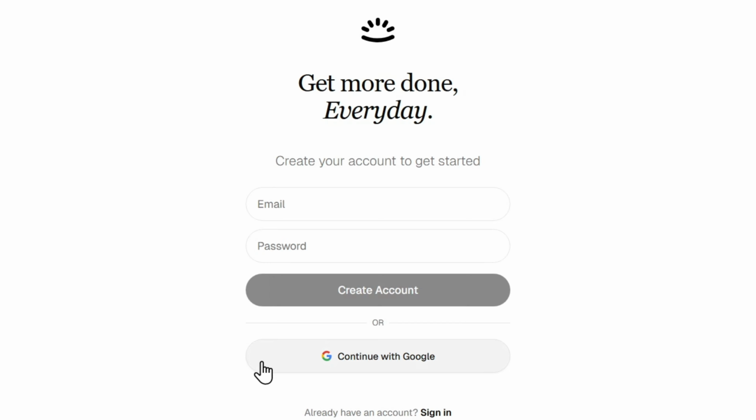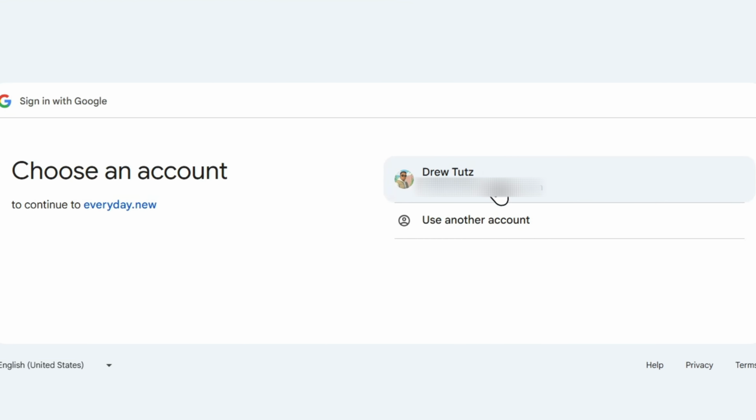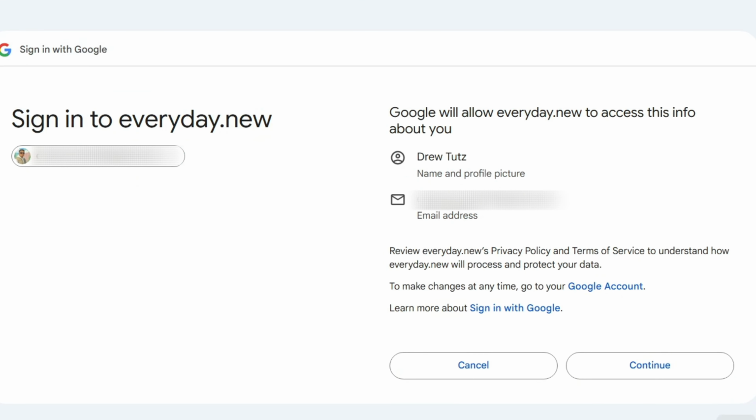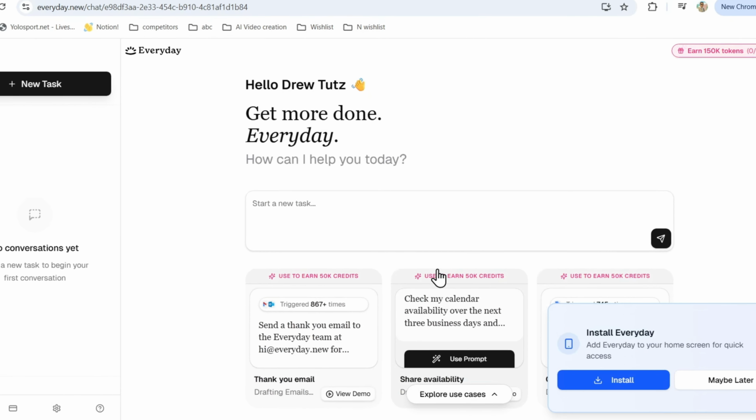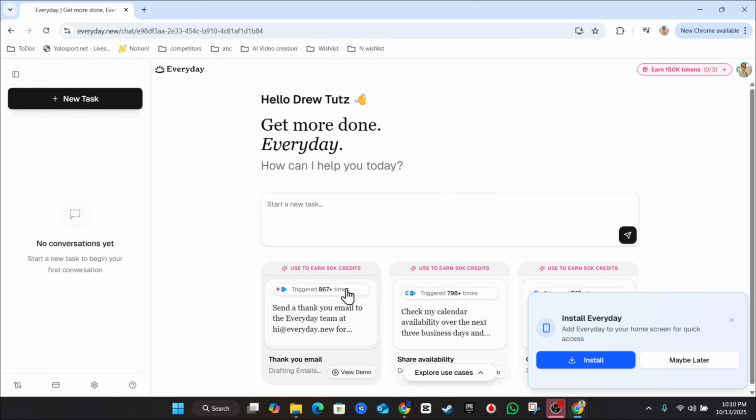So I'm going to use the Google account option right here. Just a simple click and sign in, select my email address right here, and that makes it super convenient. I'm going to click continue right here, and you can see right here that I am in, and that's it. That's how easy it is, guys. Very easy and very simple.